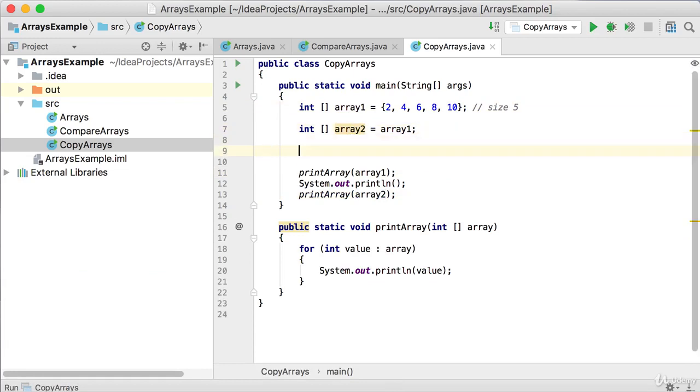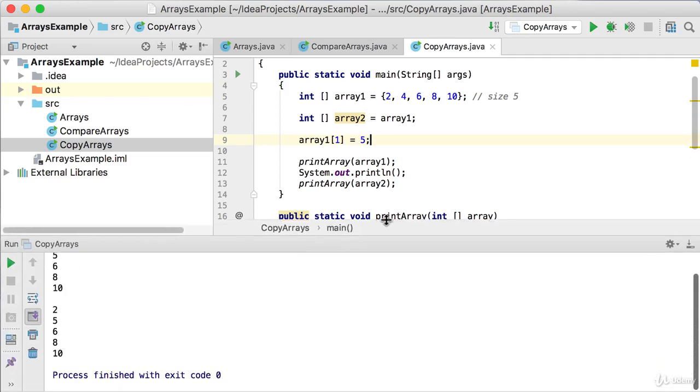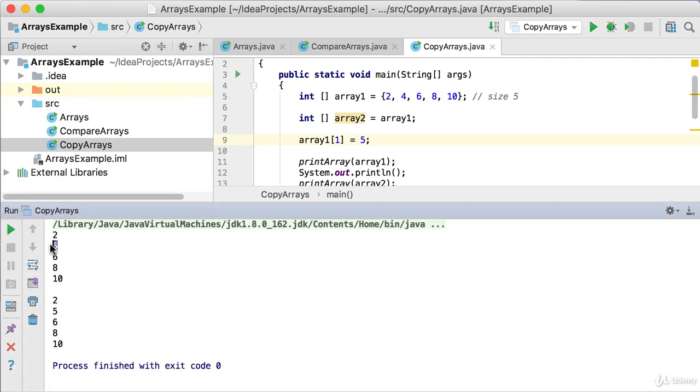So let's say I'm going to say array 1 at position 1. You can see that array 1 at position 1 is the 4. So let's change the 4 to a 5 there and see how it prints out now. So if I run this now, array 1 should now be a 5 at position 1. So let's see the printout. You can see, yeah, it changed to a 5.